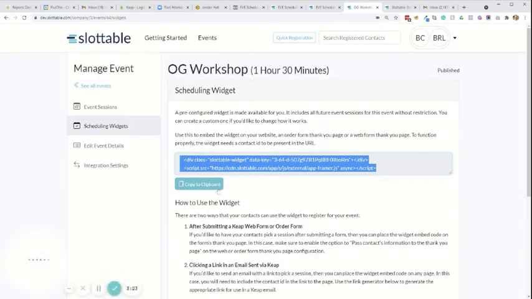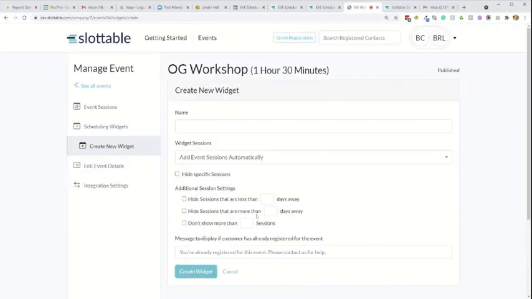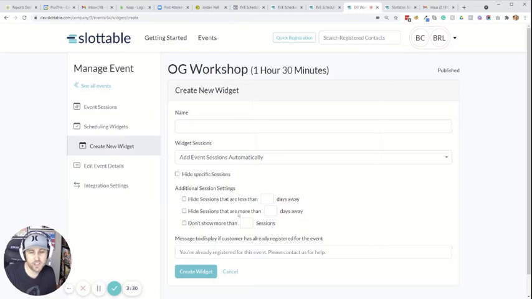If you prefer to tinker and customize and need to like set some different settings, you can click here to add a custom widget. You can tell it like which sessions to show or not show. You can change colors. You can do all that kind of stuff too.